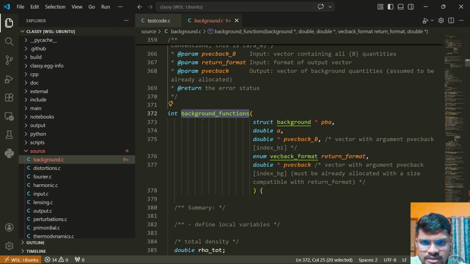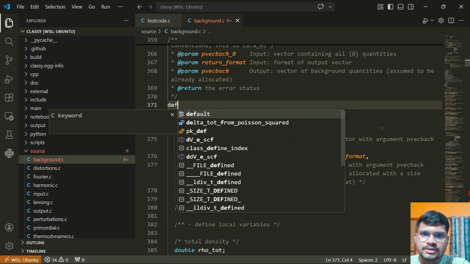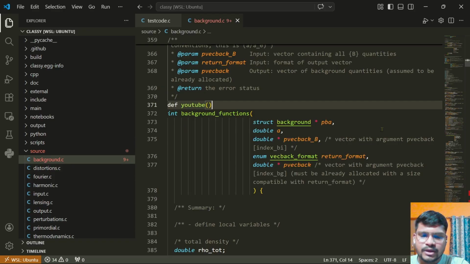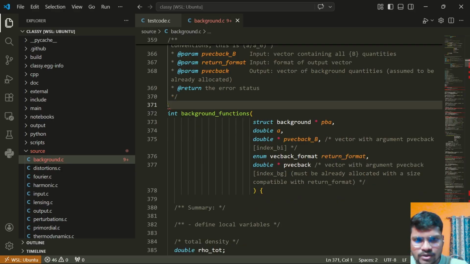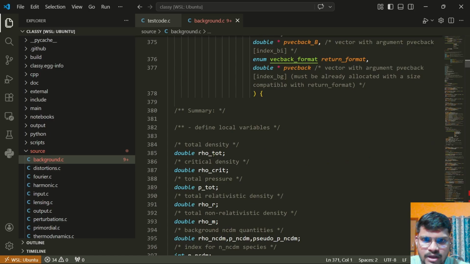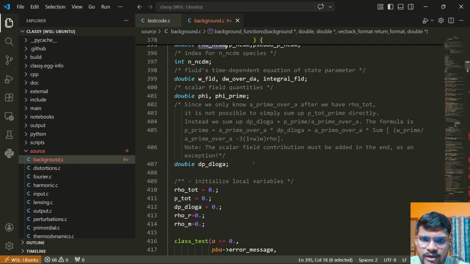Now you have to understand that this integer background function is not int main, right? We have made something similar to def. In Python we write def, let's say def this YouTube thing, then we specify something, and later we return something. It is the same thing here. We are specifying different blocks. Here is one block that is computing the background function. It is computing rho total, rho critical, p total, rho r, rho m, and this is the cold dark matter, and there is something called phi prime, and so on.